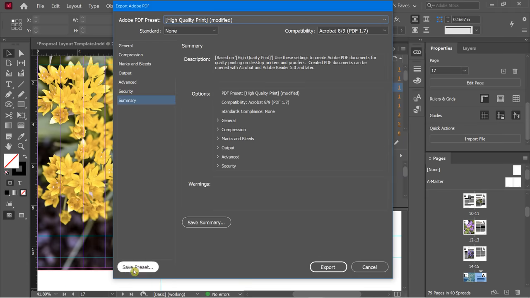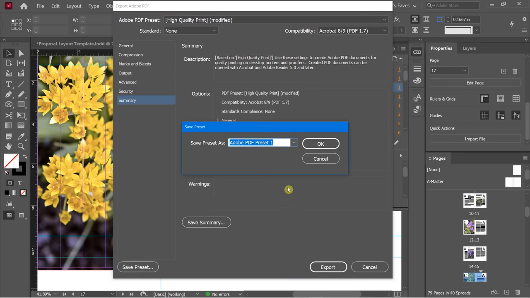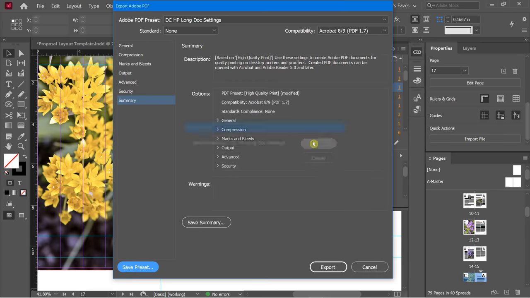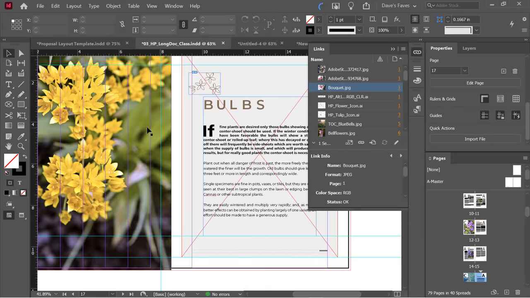So let's save this because I might want to use this over and over and over again. So I'm going to do that. I'm just going to call this DC HP long doc settings. Great. I click OK. And then I'm just going to simply say export because I am now ready to rock and roll with this.